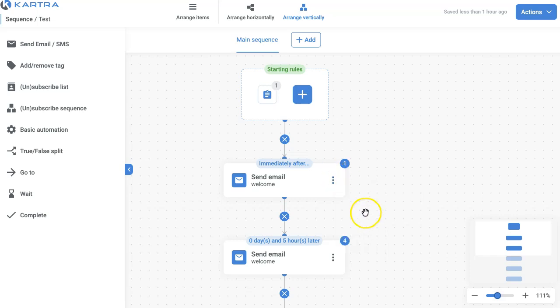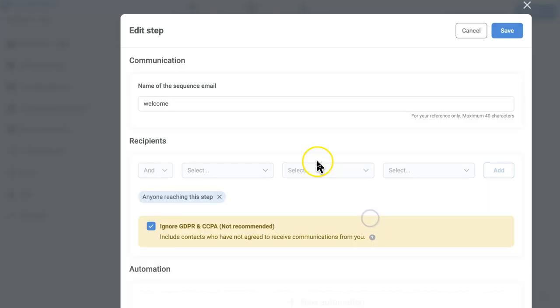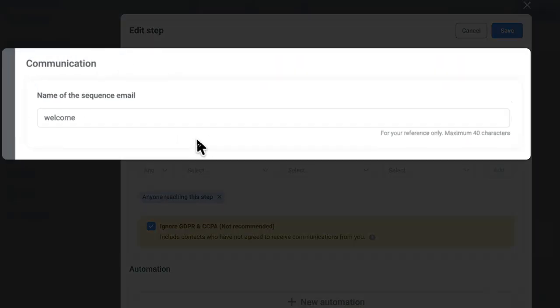Now let's get to the step settings. This is where things have definitely changed. Things are in a different order. Let's take a look. The first thing is the communication name. This is for your reference only.